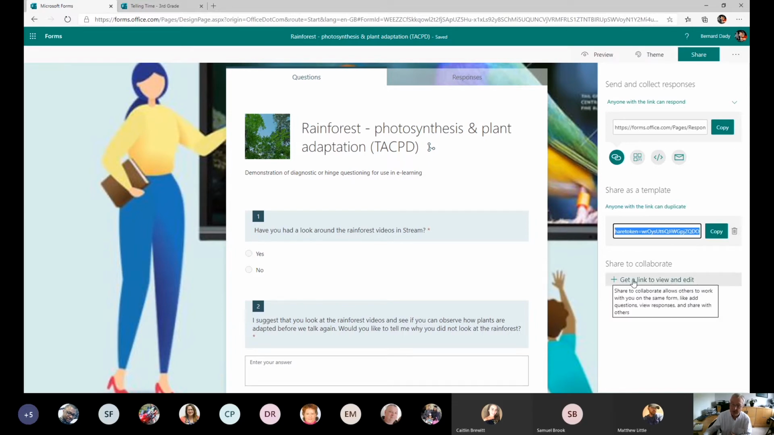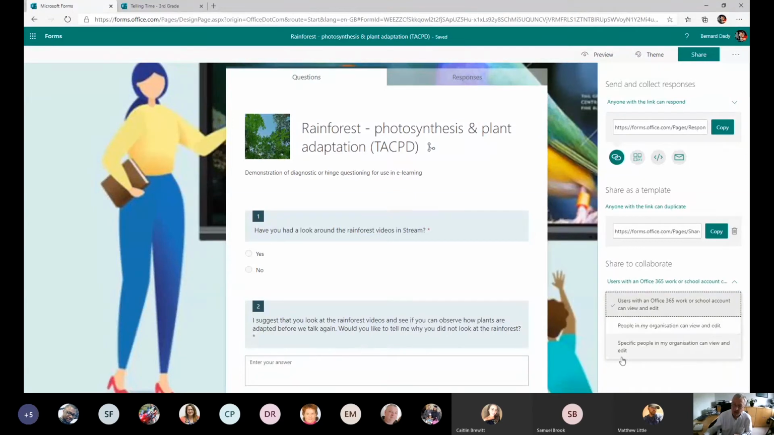The other thing you might want to do is to just share for someone to collaborate with you. So it might be that you and a colleague are working together on a quiz or an assessment, and you want to both be able to edit it. By using this option, and again you can restrict it to people in your organisation or specific individuals, you can copy, and by pasting that link in, that will give you editing rights to the document, but it doesn't transfer the ownership of the document to you. It just means you can edit the other person's form.